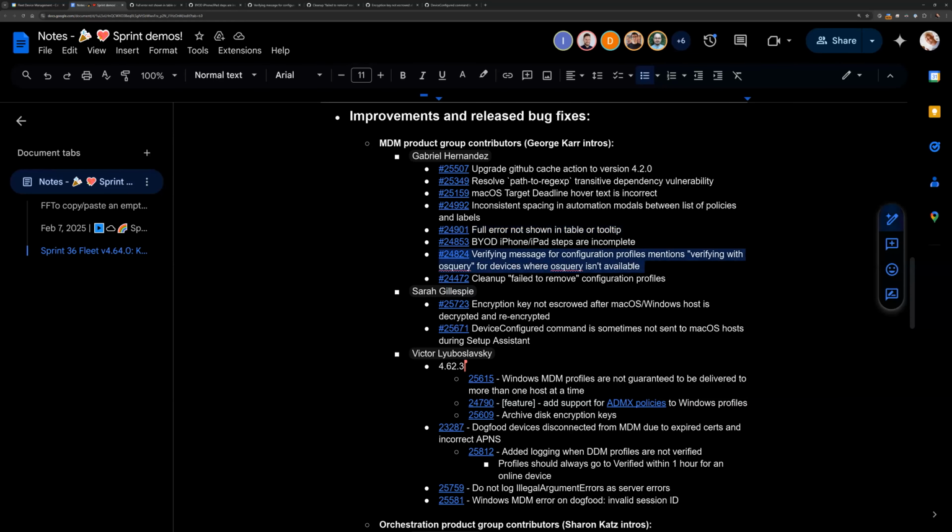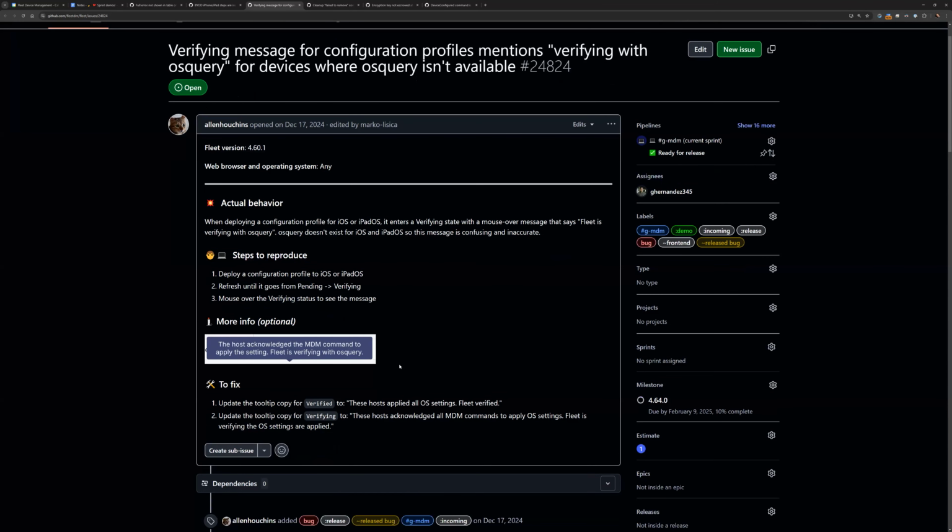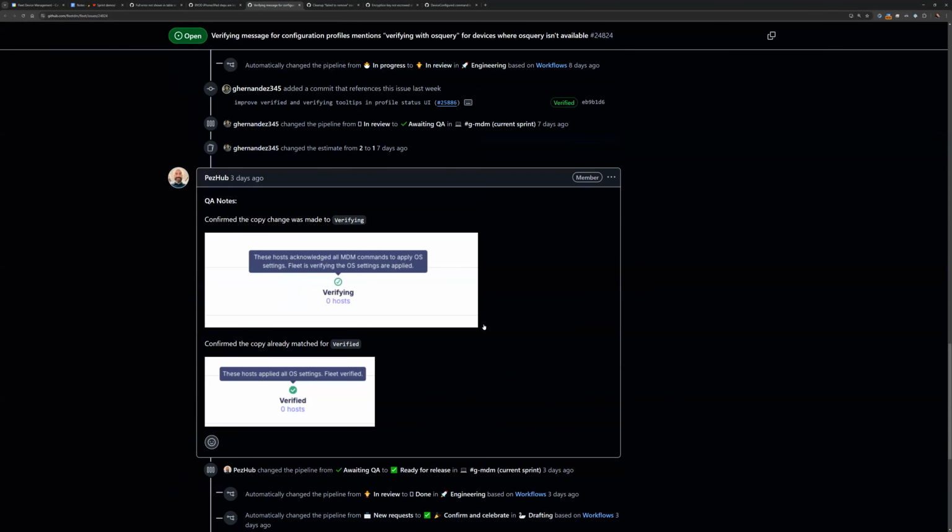We've got verifying message for configuration profiles mentioning verifying with OS Query for devices where OS Query isn't available. Again, iPhones and iPads and soon to be Androids don't have OS Query running on them. So this is just a misnomer. They've been updated where if it's specifically for those devices, it won't say verifying with OS Query.